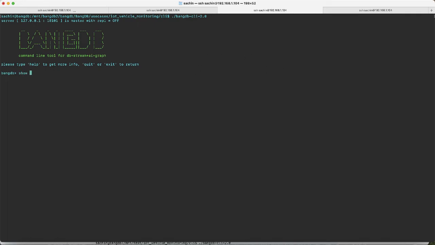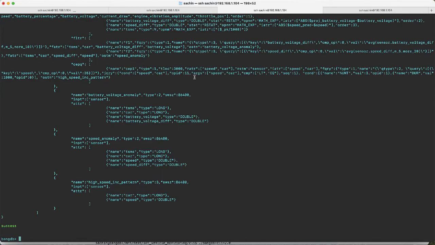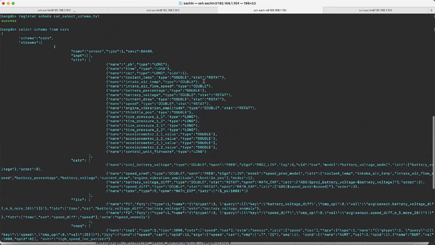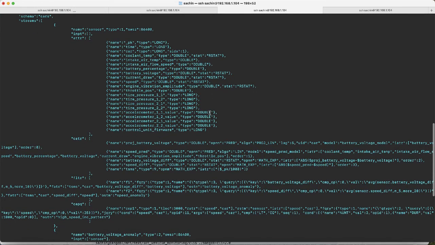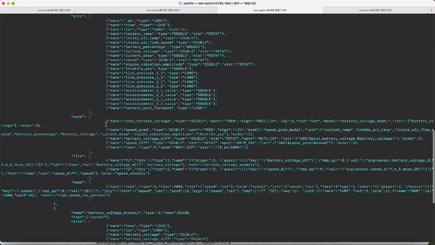Now, first thing we'll see is whether we have any schemas or not. It says that there is no schema registered. So let's register the schema, which is car sensor data schema. And if you run the schema, then you can actually read it using this command. So we see that it's nothing but a JSON file which takes certain attributes that we are interested in, and then it defines certain computed attributes that we would like to compute.